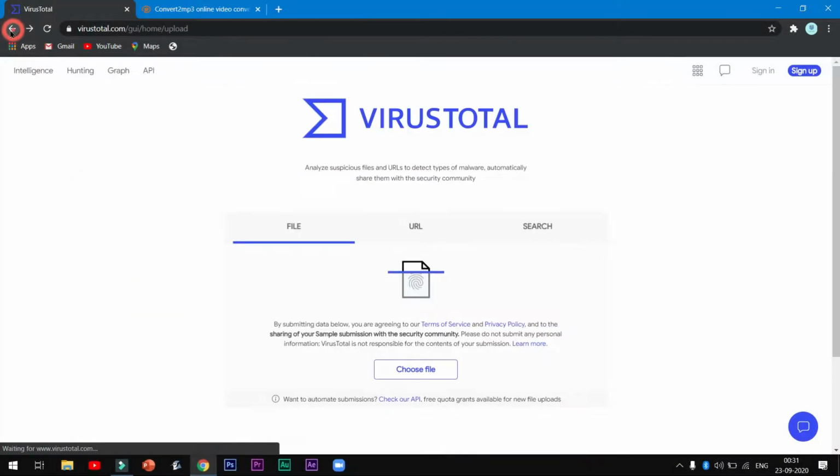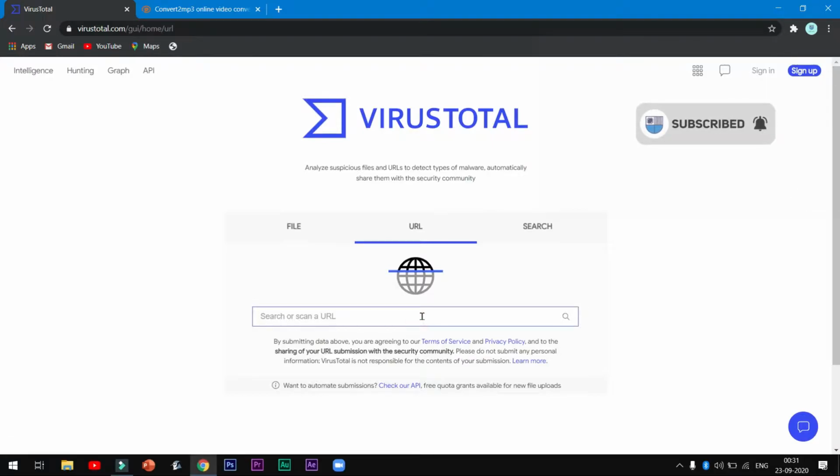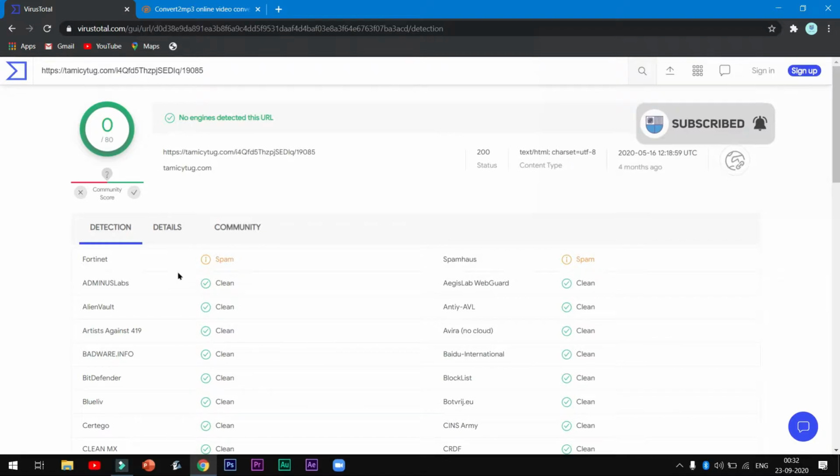This website can also do the same thing with a URL. So like if someone sends you a link and you're hesitant to open it, you can just copy and paste the link into VirusTotal and the result shall be clear. In this case, the website I have entered is a spam website.